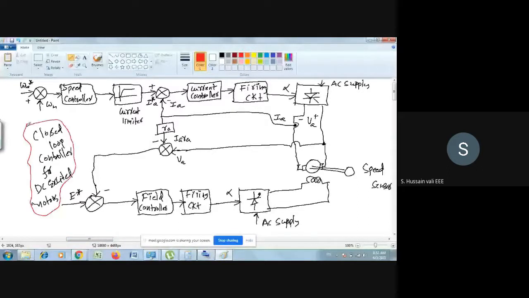This is the entire block diagram. In this block diagram, you will see many of the controllers.